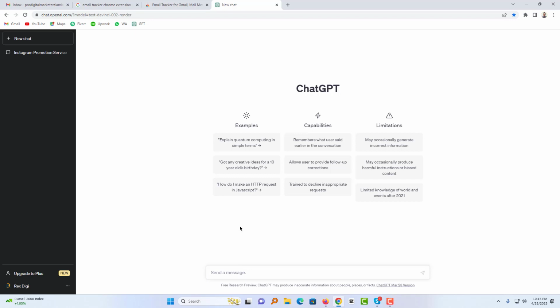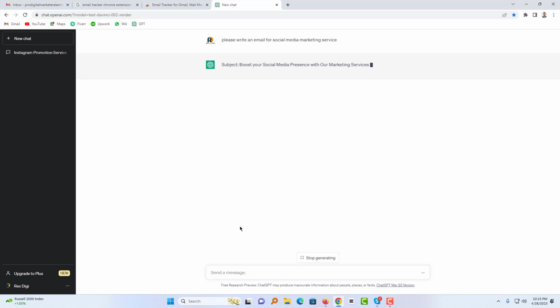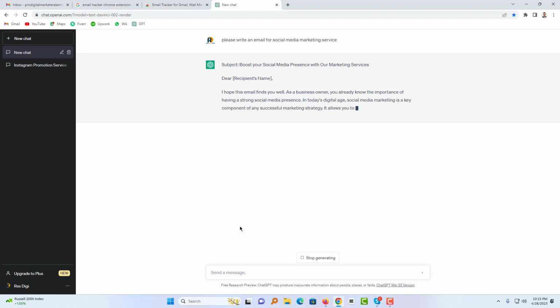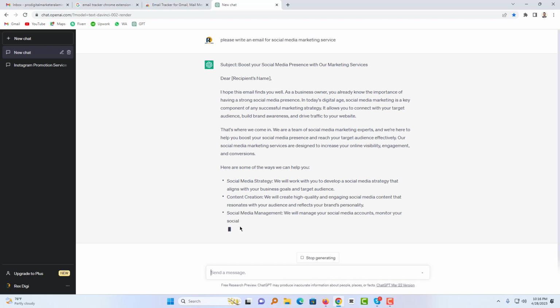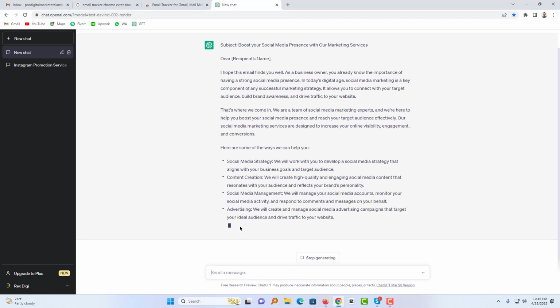Okay, after that I will hit enter and just wait a few seconds, and ChatGPT will write your email. Definitely a great email, and you should rewrite and rearrange everything for your needs, and after that you should send the mail.